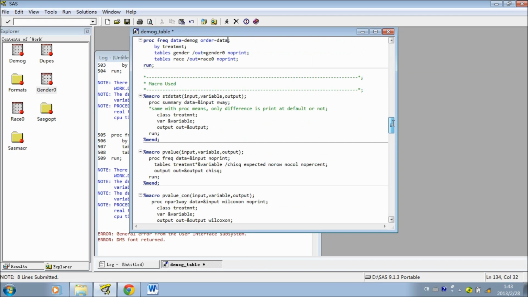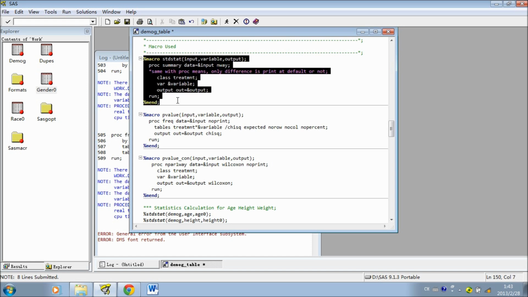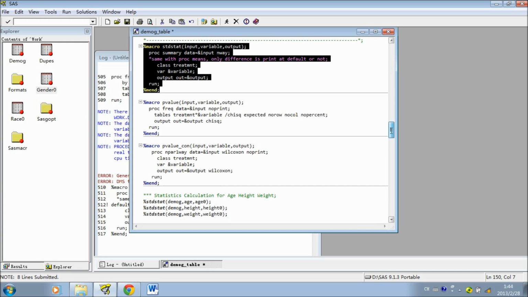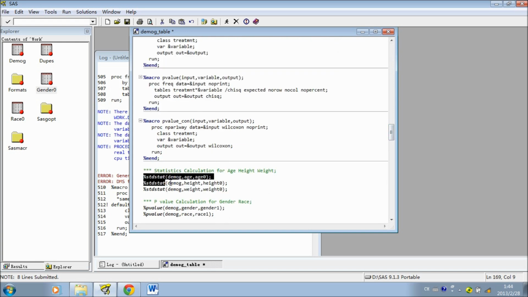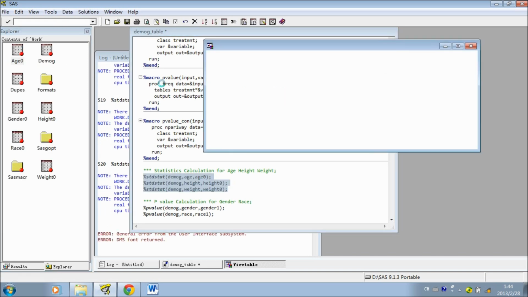And then I use the summary procedure to create the mean, median, maximum statistics for all continuous variables. Since the code for the variables is the same, I just use a macro here. And then I will call the macro to create 3 tables. Let's have a look at this table.